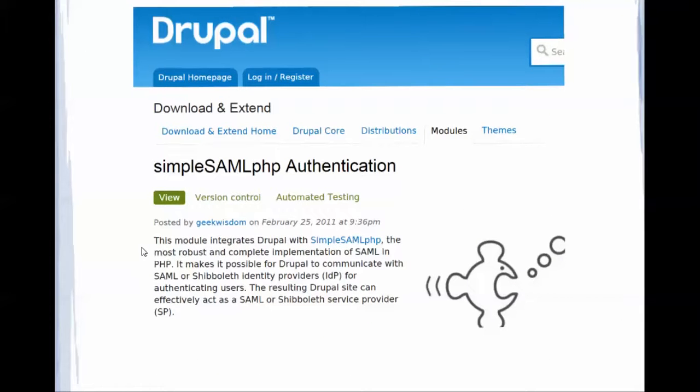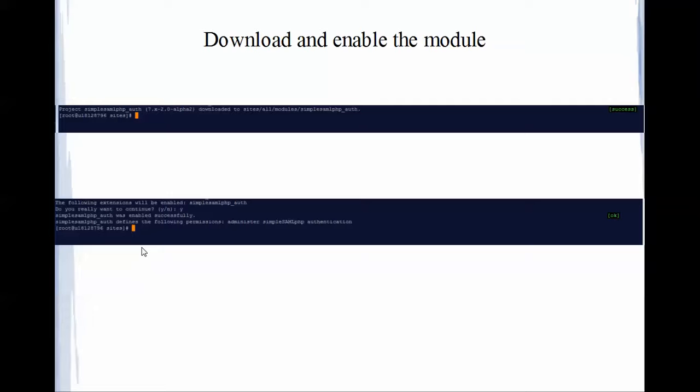So go to your Drupal site that's already installed. The very first thing you'll want to do is install the Simple SAML PHP authentication module. Hopefully you're using Drush. It's really simple. You can't read it here, but this is essentially me installing and enabling the module with Drush.